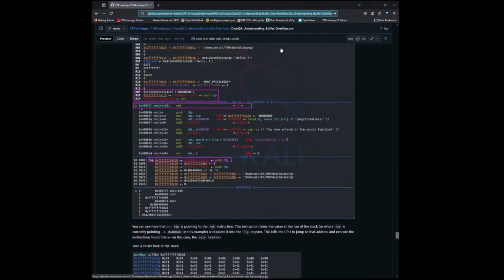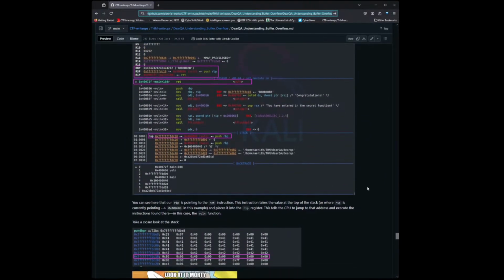The point of this image here is the RIP pointing to the return instruction, which we talked about. This instruction takes the value at the top of the stack, or where RSP is currently pointing. It's pointing to 400.686. It places it into the RIP. So this is getting a little more granular, like what's happening. It places it into the RIP register, which is where we're going to go next. And then the CPU tells it to jump to that address and execute the instructions found there.